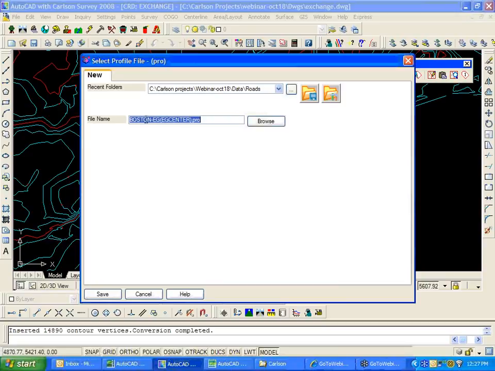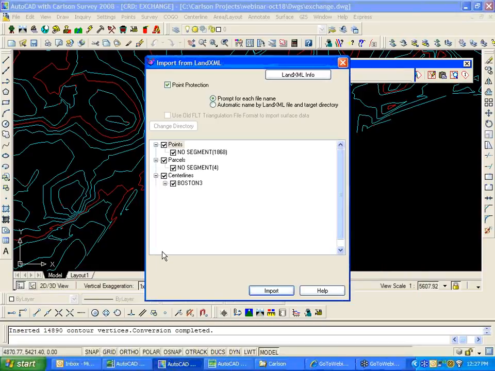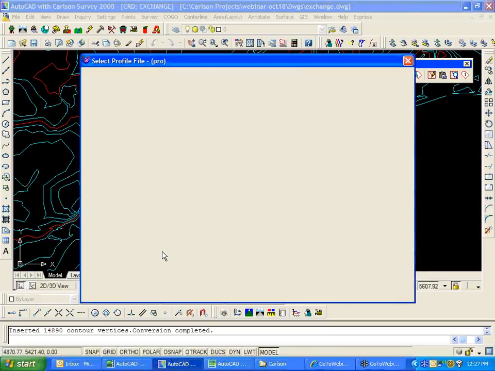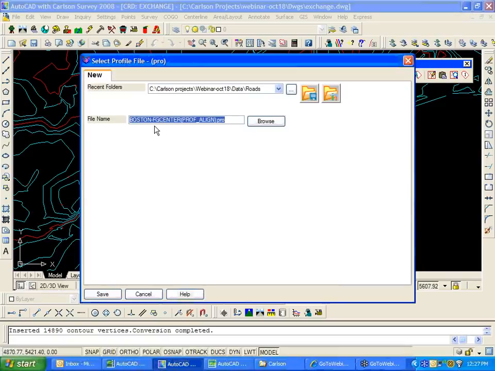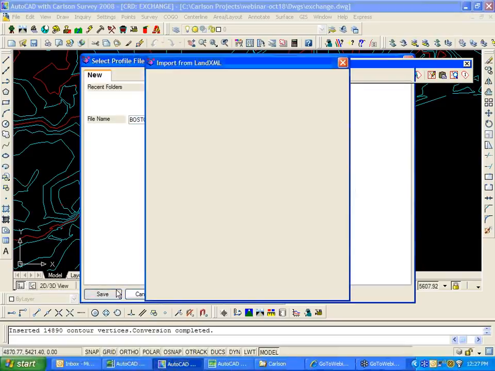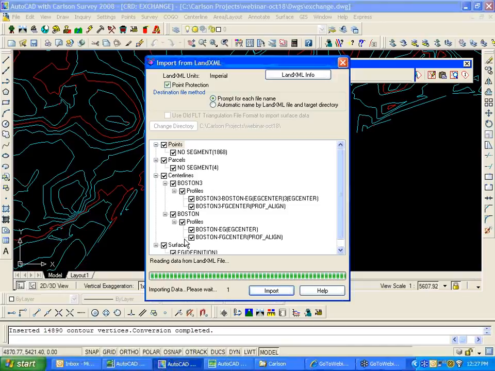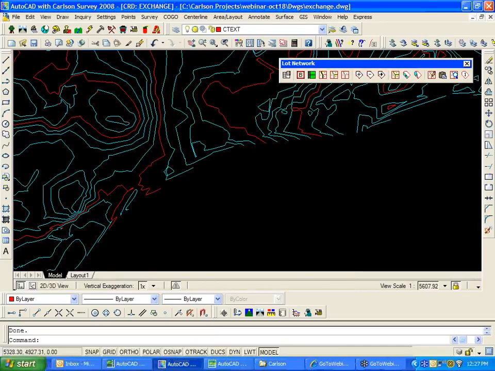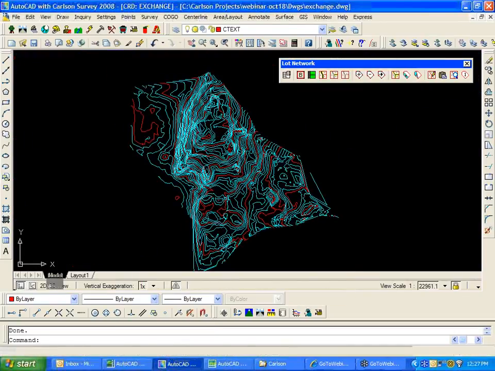So Boston 3FG, and it processes that, and it says, okay, here's the center line for this other road, Boston. I'm just going to leave that one because we're not going to use it. Anything else? This is that finished grade for that other center line. And I think we're all set. So here we go. So here's our surface.